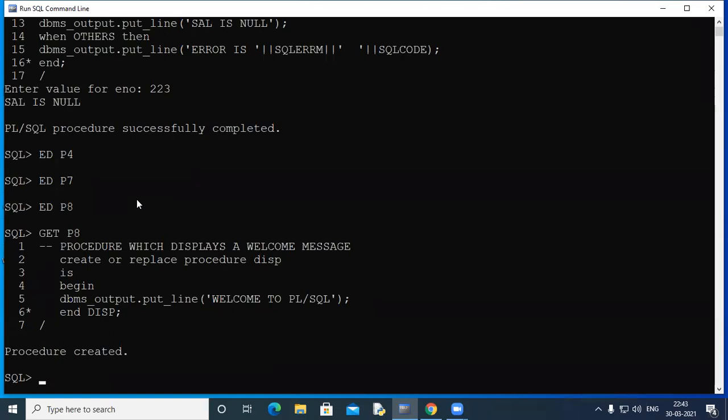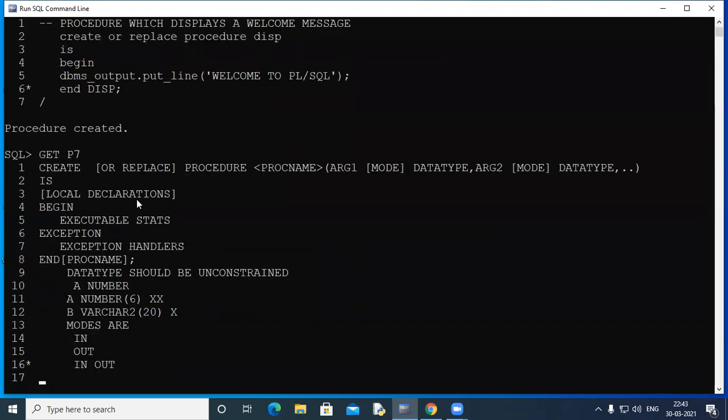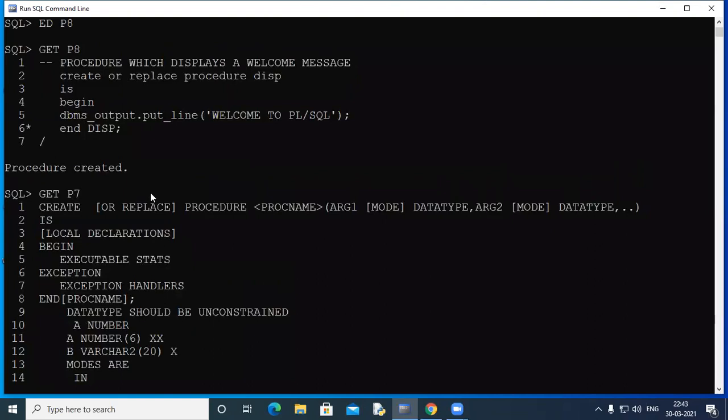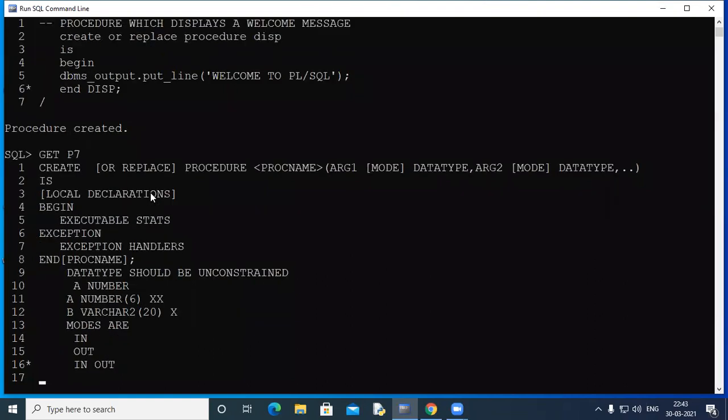At this point, if there is any problem, you can raise your hands. I'm waiting. I'll list both the things for you so that you can correlate. I think both the screens are visible. P7 is your syntax and the screen on top is your example. Kindly correlate.